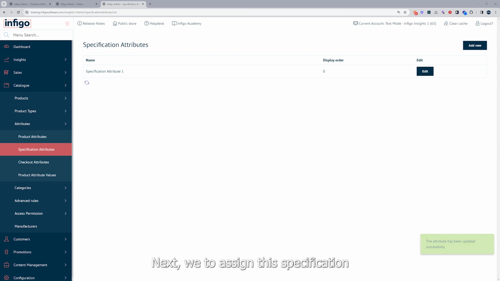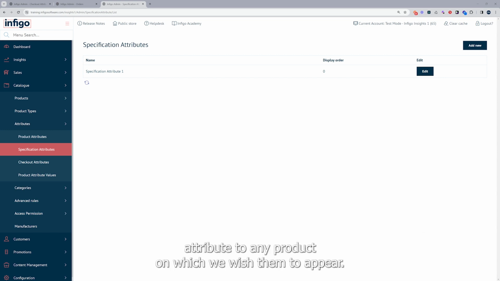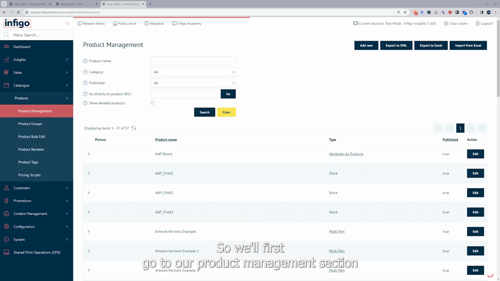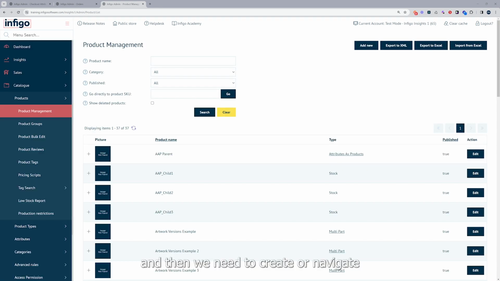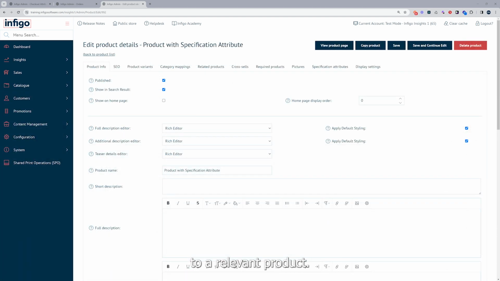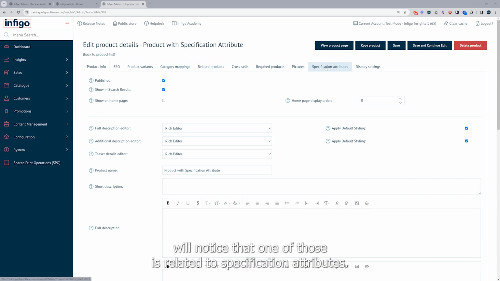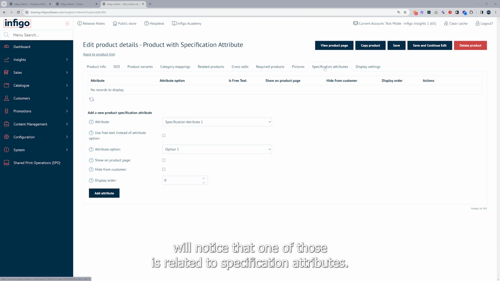Next, we need to assign this specification attribute to any product on which we wish them to appear. So we'll first go to our product management section. And then we need to create or navigate to a relevant product. Now, if we're on the product details screen, where we have all these tabs across the top with additional information, we'll notice that one of those is related to specification attributes.